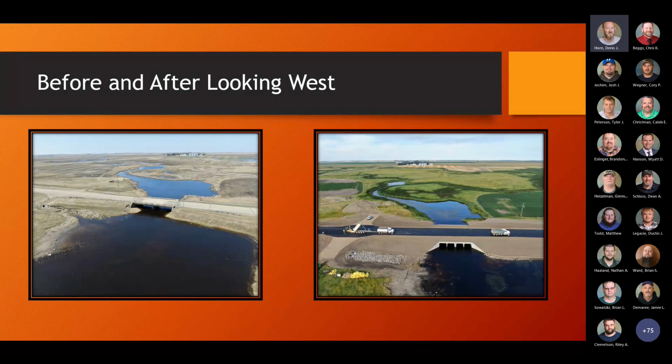Here we have the before and after of the project. On the left side of the pictures, you can notice the difference in the washout area in the left picture compared to what we did by adding additional riprap and two 30-inch approach pipes.